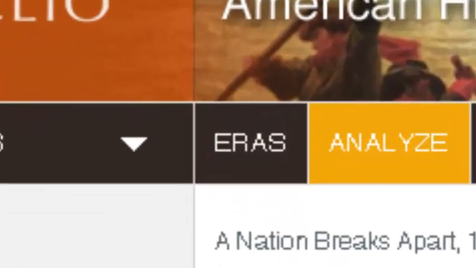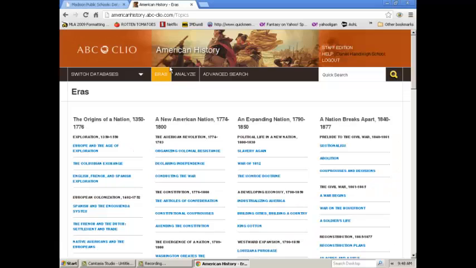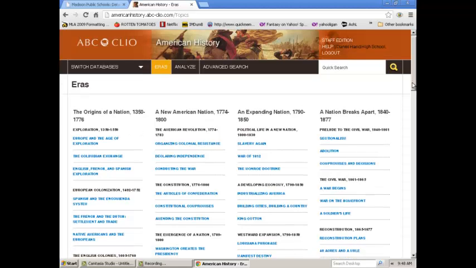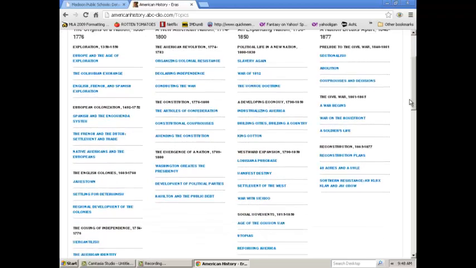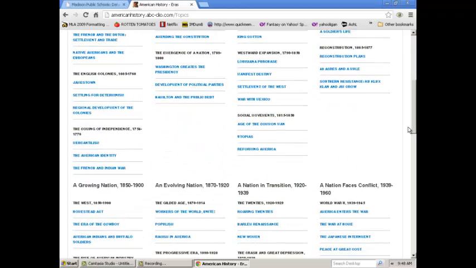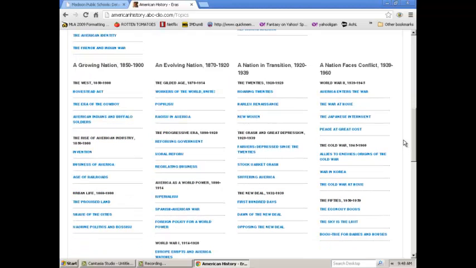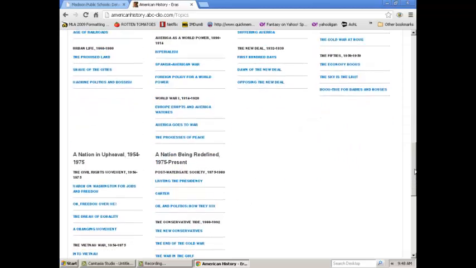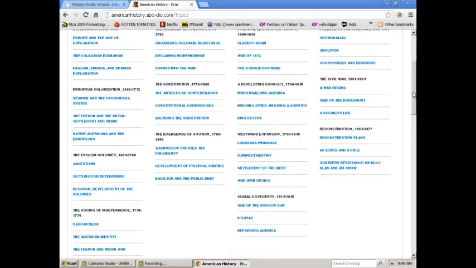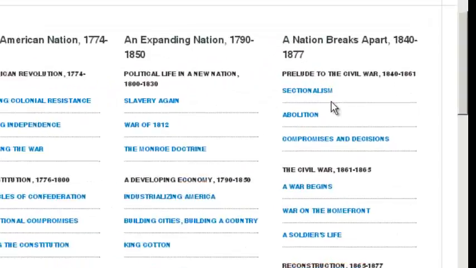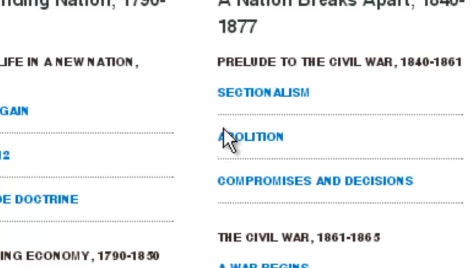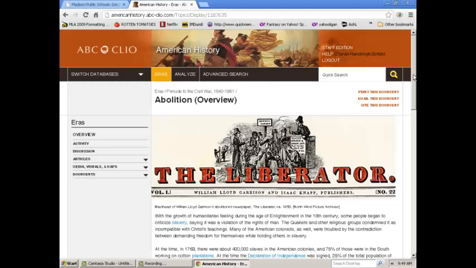The next section is the Eras section. Eras is kind of set up the same way as Analyze in that it is organized by time period, and there's different sections you can look at, different links, different topics. And it's up to you to decide what topic you want to do. Again, these are only suggestions. You don't have to do any of these topics, but they will be a big help to you if you are kind of up in the air of what you want to do. So if I scroll up, let's see, abolition, something that goes along with what we looked at before.